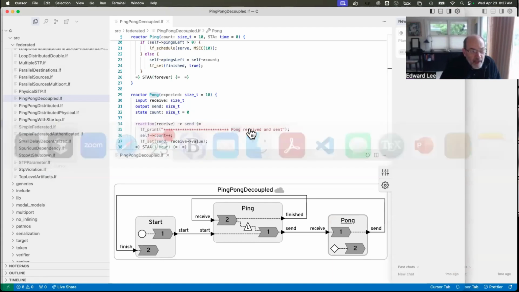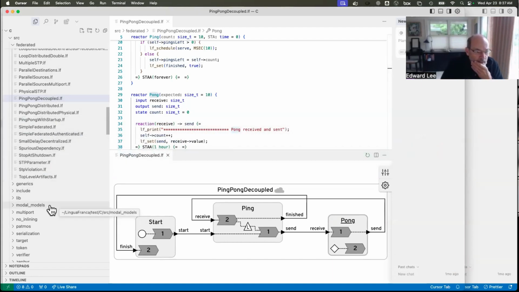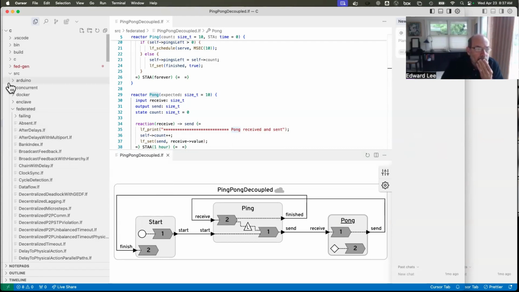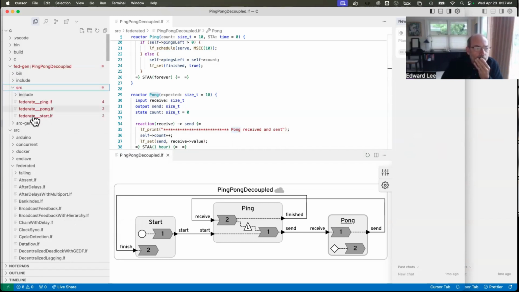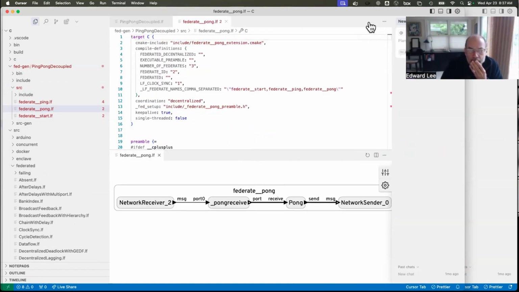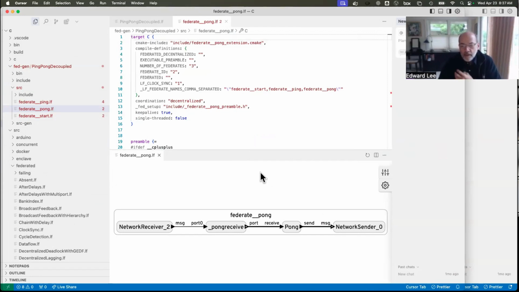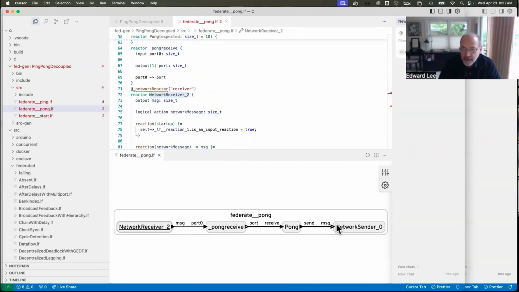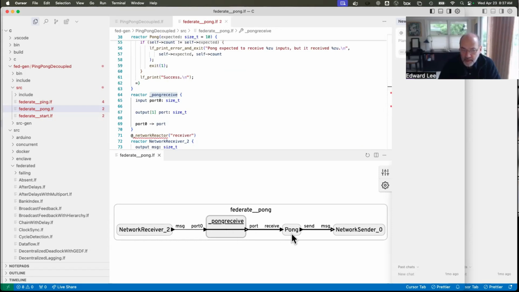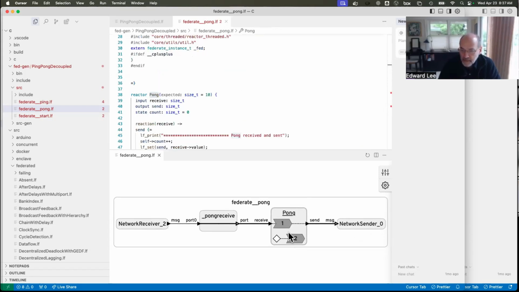Okay, so I've compiled this program. Now let's look at the result of the compilation. So if I go and find the fedgen directory, and let's look at Pong. Okay, so the way the compiler works with Federated is it splits out the Lingua Franca program into components, and it inserts this network receiver and network sender reactors. Okay, this one is a rather trivial reactor that is really all about just dealing with multi-ports. The Pong is the ordinary reactor that was there in the Federate originally.